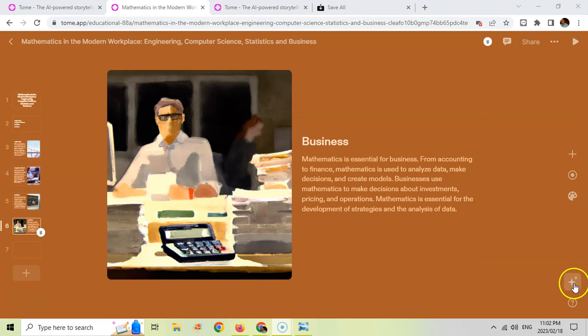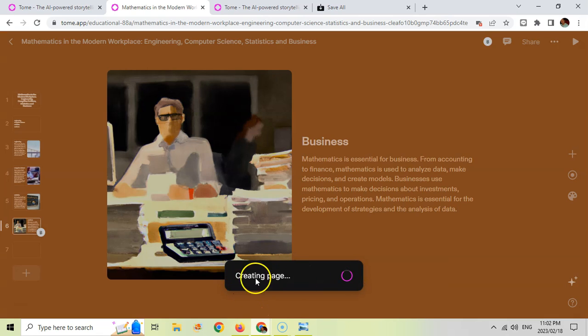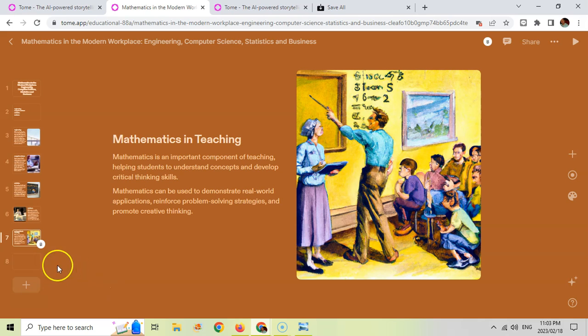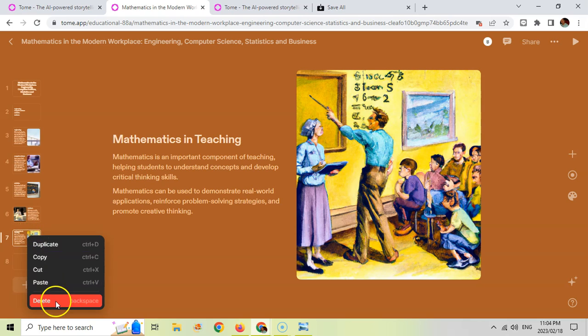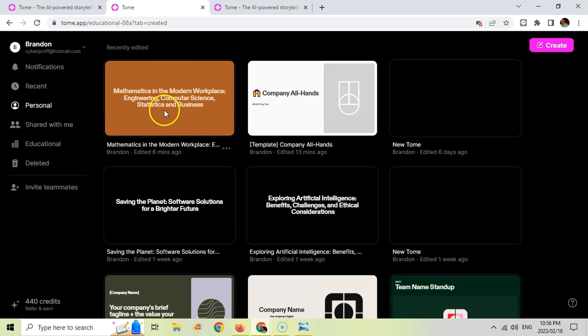And you can also come over here to this part where the AI create, where you can actually give it other commands. I'm going to ask it to add a page about mathematics in teaching. And so it's busy creating a page. And there's our new slide that we added. By using the AI, you can keep adding pages, or you can manually do it if you know what you want to put in, but you can use the artificial intelligence to do it for you as well. So I'm going to delete that slide. And then when we go back, you can see your presentation is stored there.